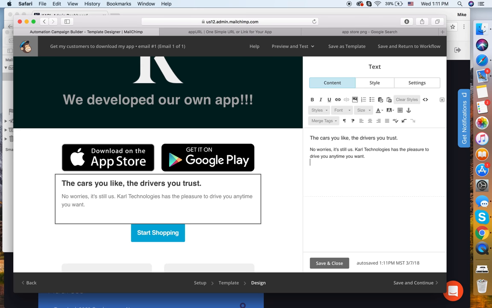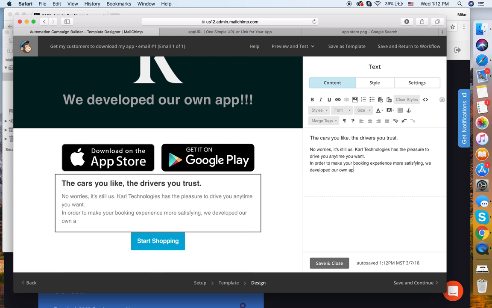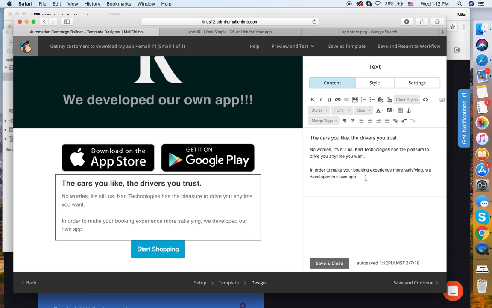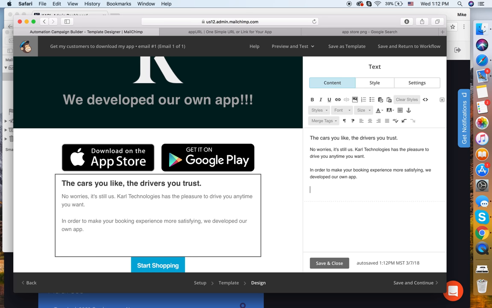Now, why should they use this app? Making a booking. No, this is bad. In order to make your booking experience more satisfying, we developed our own app. So that's the purpose of the email, right? Number one, they don't need to worry. Number two, this is our app. It's not someone else's app.